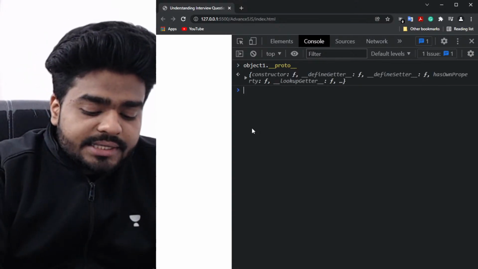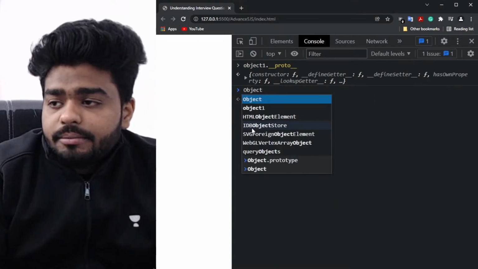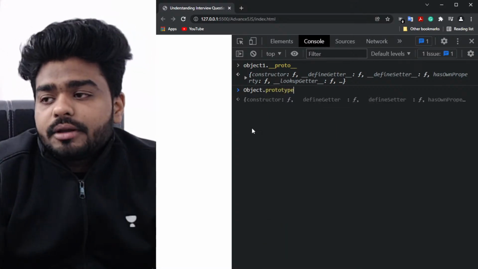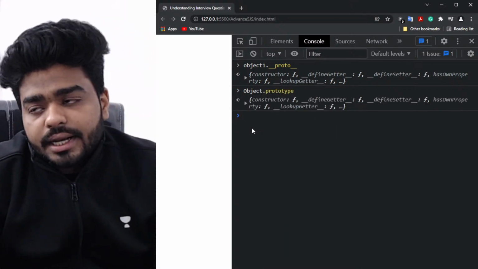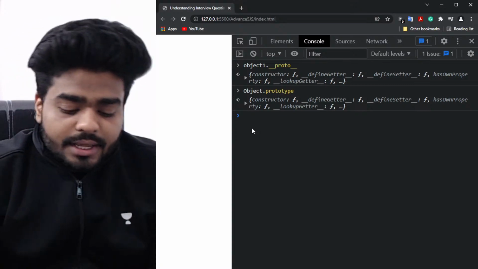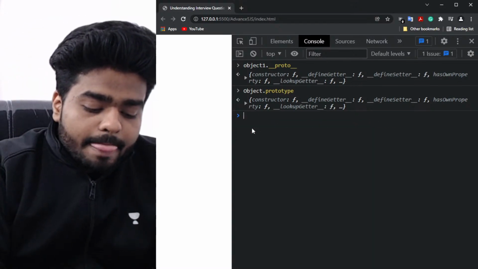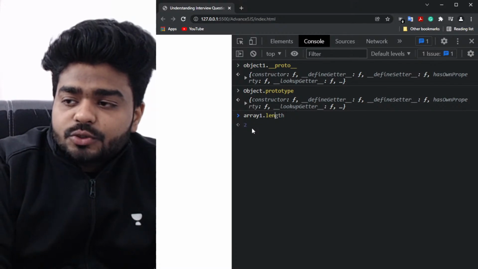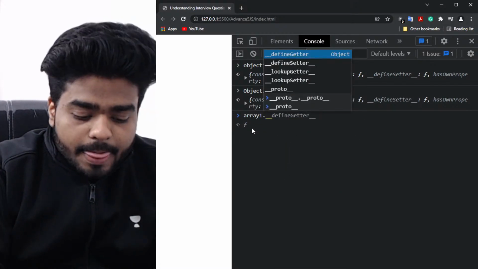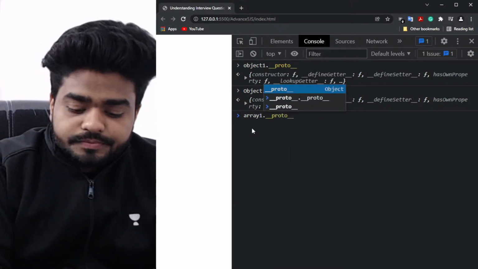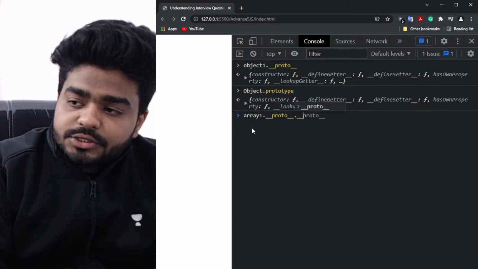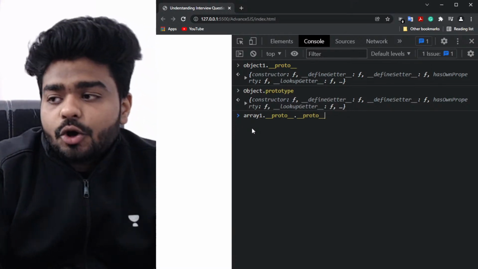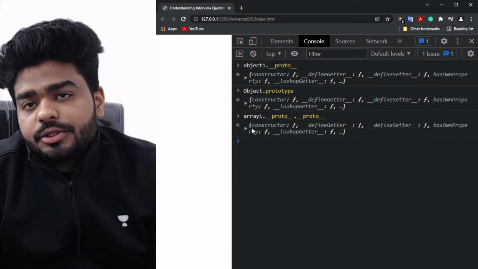Okay. Now let's say I'm creating an object dot prototype. So object is already an object. So if I write prototype, it's going to give me the same thing. Correct? Now let's understand, if I'm creating an array1 and saying underscore underscore proto underscore underscore proto, you know what it's going to give me. It's going to give me the object prototype, right?